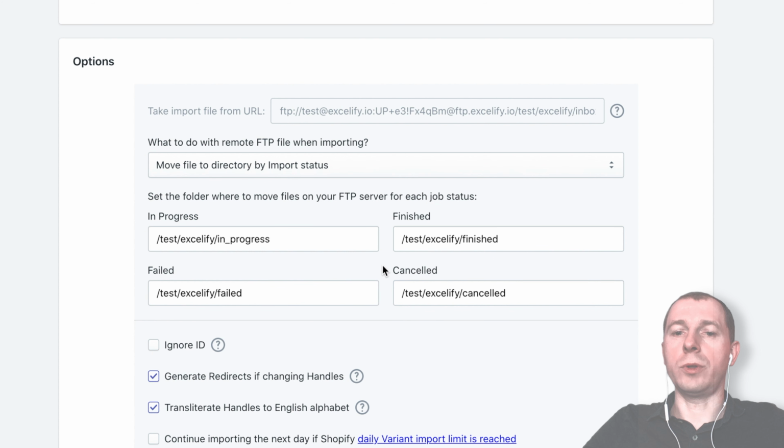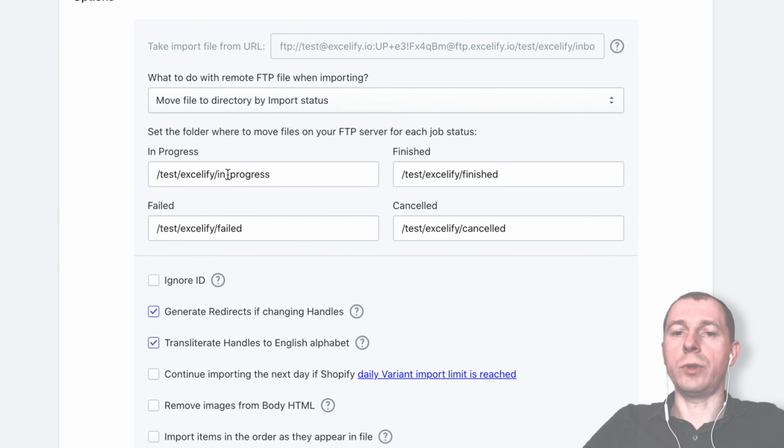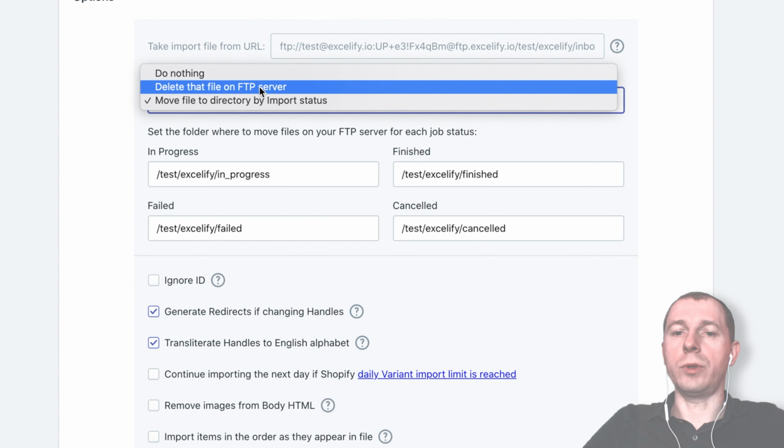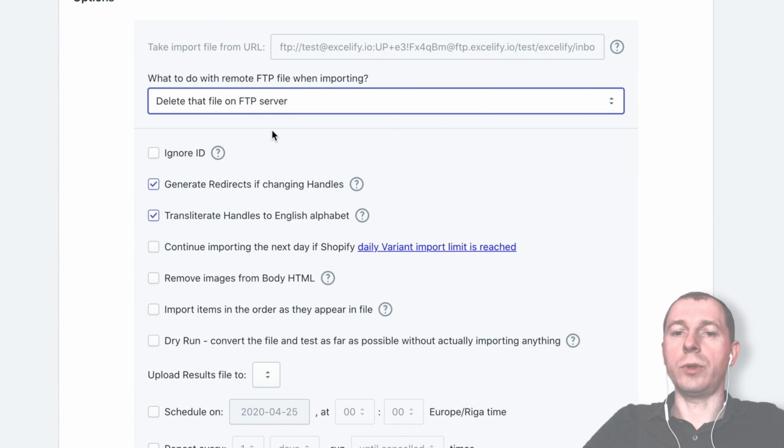Again, this is a good way to put Excelify in the chain of your automation if there are any scripts working on your FTP server to move the files around. So you can build in some reactions if, for example, the import fails for some reason, then you can see that something will appear in your failed directory and you will be able to react to that. For the sake of demonstration, I will just set it to delete the file from the FTP server as soon as it's being imported. So the rest of the options, usually you should just keep them as they are, and you can read about them more in our website documentation.